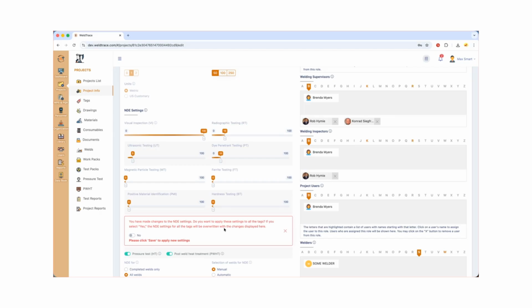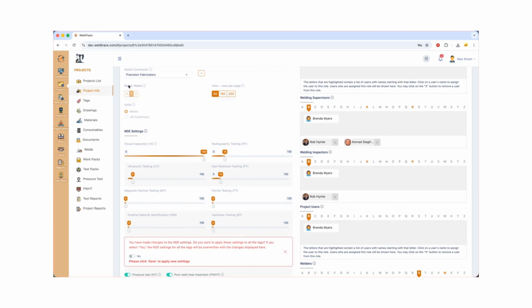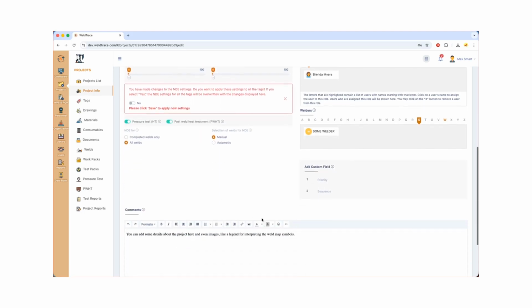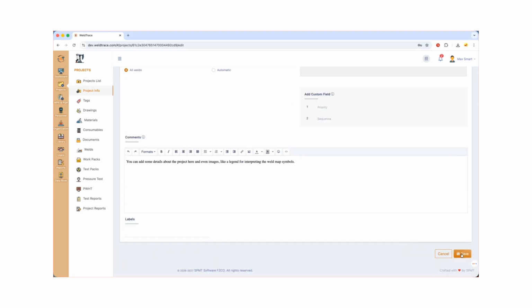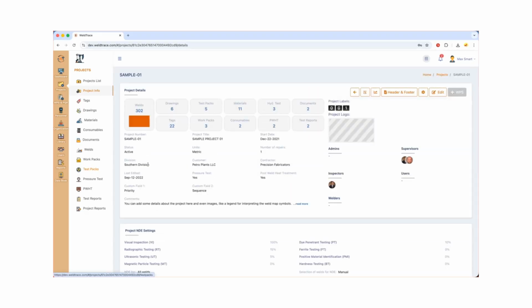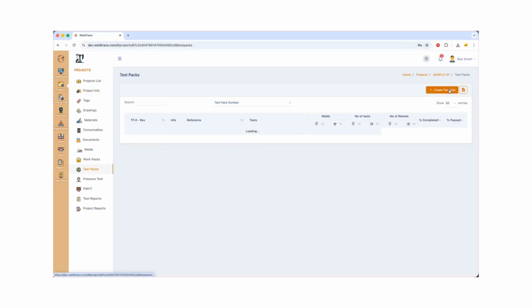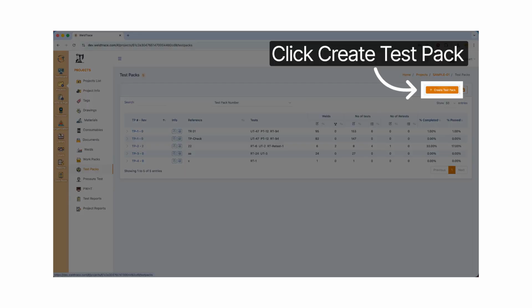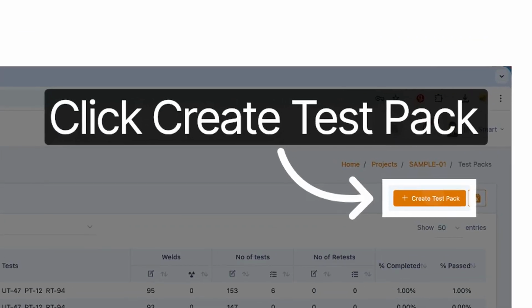You can also configure whether repair welds are created automatically when a weld fails and how many times a repair weld can be created. Click here to create a new test pack. The welds listed for selection will be based on the project configuration. Click the Create Test Pack button to begin creating a new test pack.